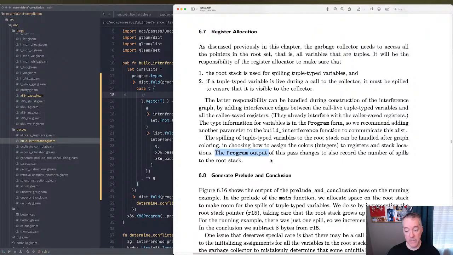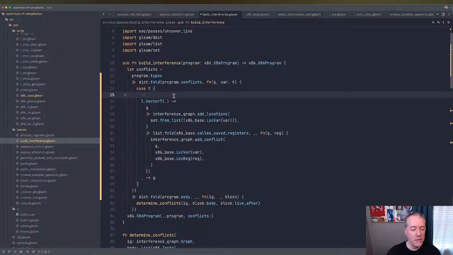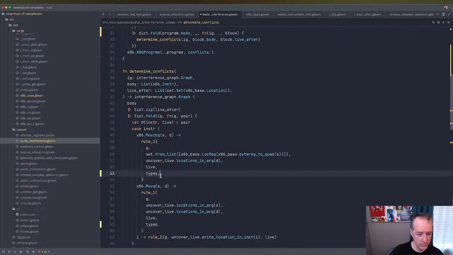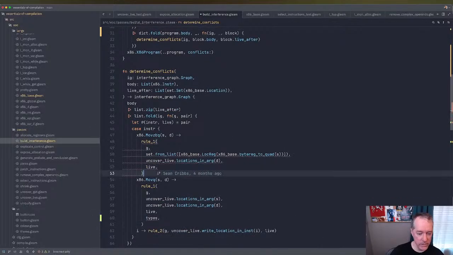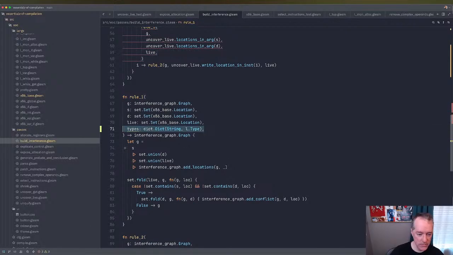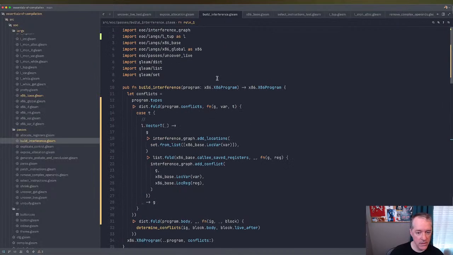Okay, the program output of this pass changes to also record the number of spills to the root stack. Okay, well, let's all right, we don't care about the types on rule 1 anymore. We're not using it. Okay, that's what that error was.